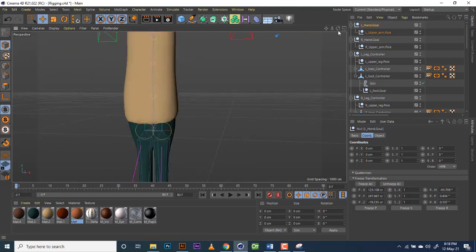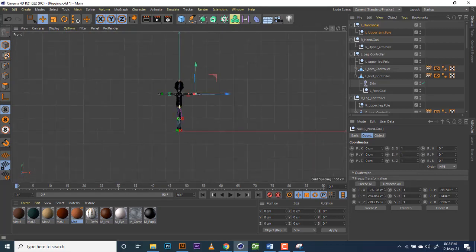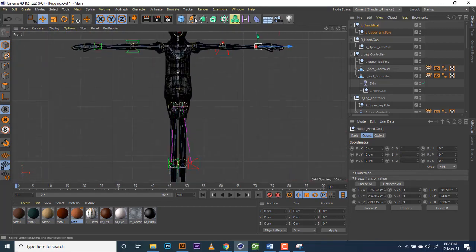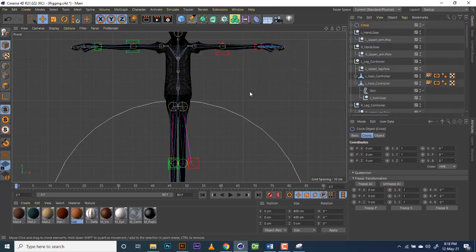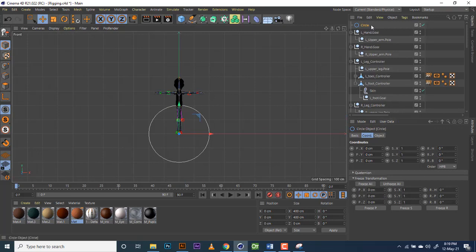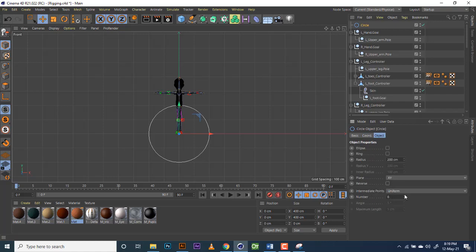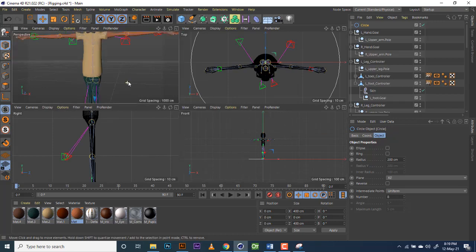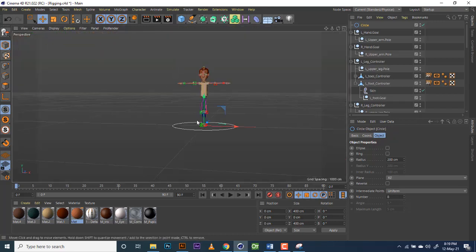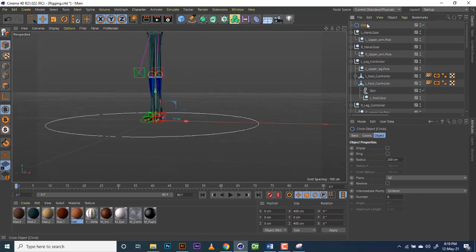Let's go to the front view and go to the spline and select circle. This circle is oriented on X and Y. Let's change it to X and Z. Also, let's reduce the radius of our spline by 50. Yeah, this is perfect.